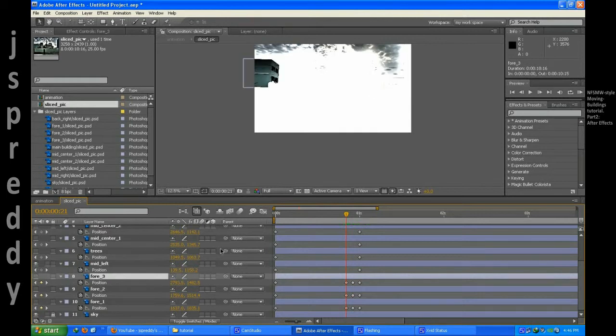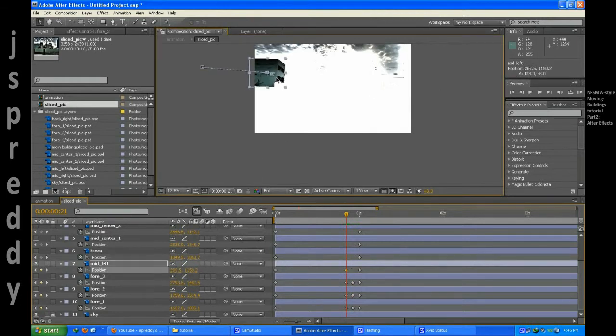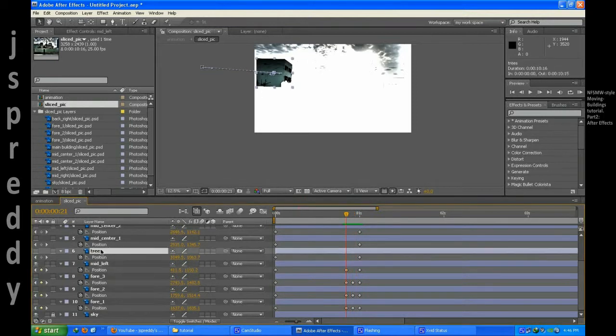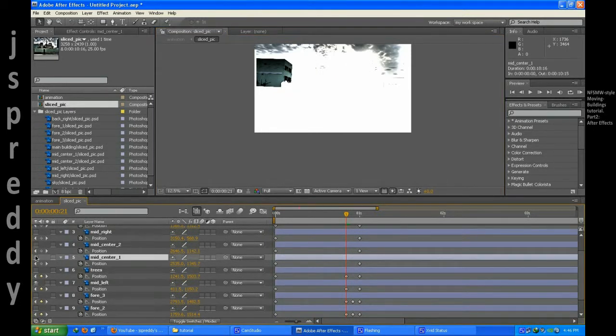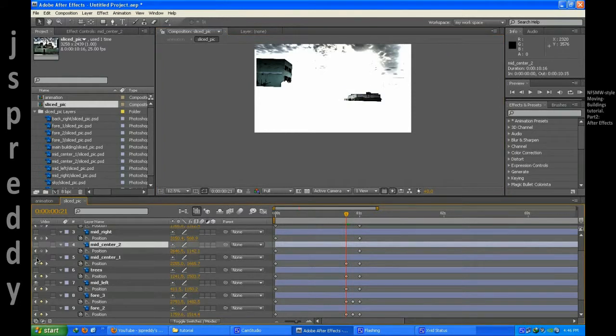Okay, hide this one and show the next one, the middle left. Just dragging it some more over here, and since it's going over there, nice. That looks good. Okay, let's go to the next one. Trees. Next, the mid-center one. Drag it here. Okay, mid-center 2.